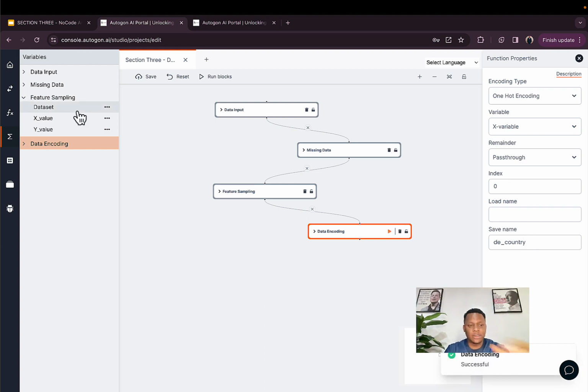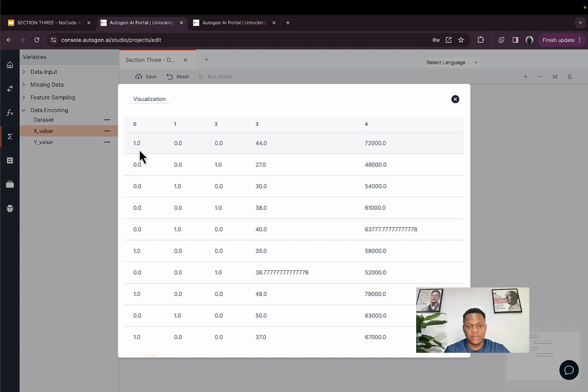Good, it's done running. So let's go ahead and visualize our data set. The x value, which is the independent variable, has been encoded. You can see this is most likely Germany, Spain. Yeah, there are 3 countries basically. So now we've encoded the country column, which is beautiful. And this is for age, and this is salary. Congratulations, your data set is ready for building models.